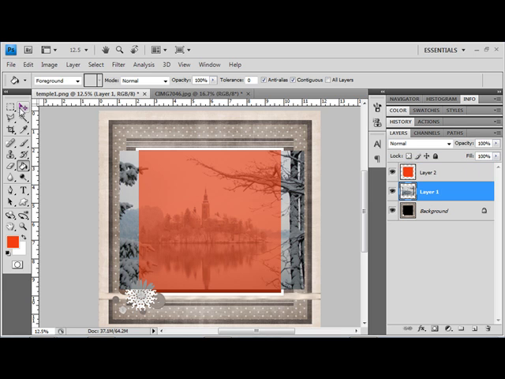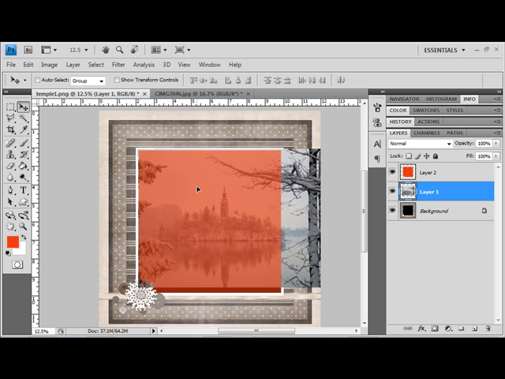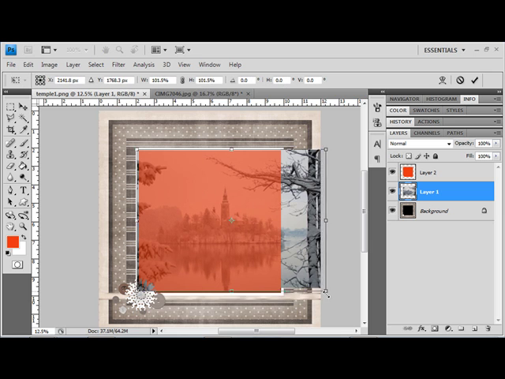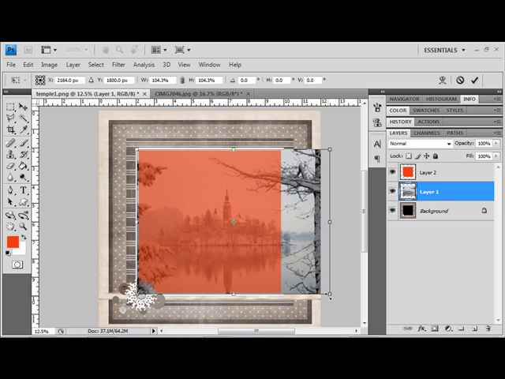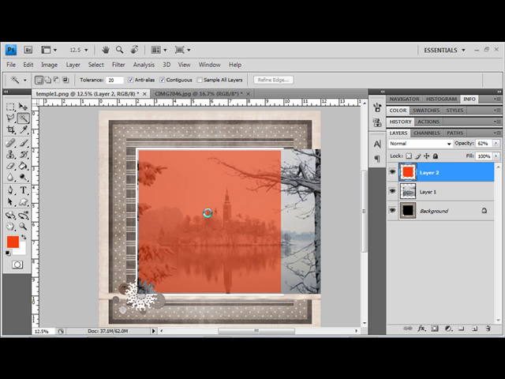So I'm going to highlight this, get the move tool. And I'm going to move my image so that it's in the red. It's a little short, so I'm going to do Control T, hold down Shift, make it a little bigger. Okay, good. So now I'm going to go back up to layer 2, get my wand tool.